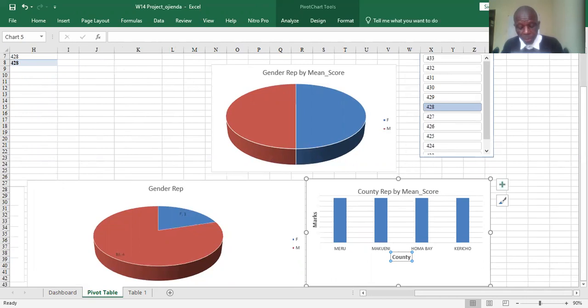From the pivot table, I was able to analyze data based on performance by county, gender, and by mean score, and then county by mean score. I also did a graphical representation of the same, through a pie chart and a graph. To visually represent this, I developed a dashboard for ease of use by any user who is trying to navigate the information that is being represented here.